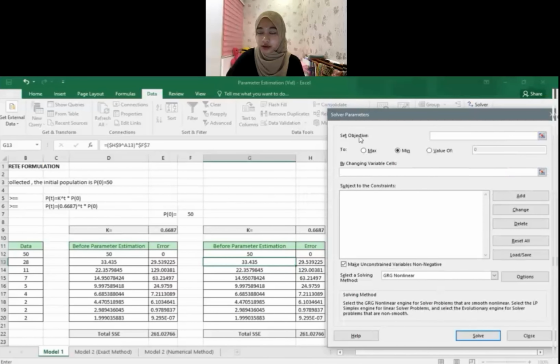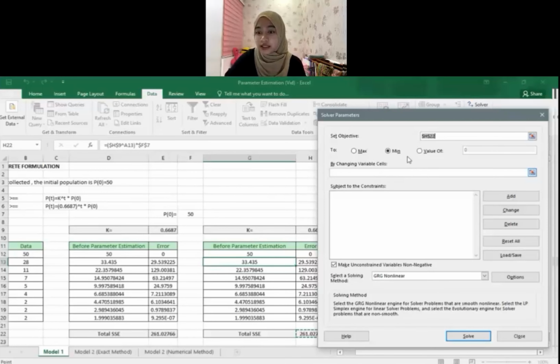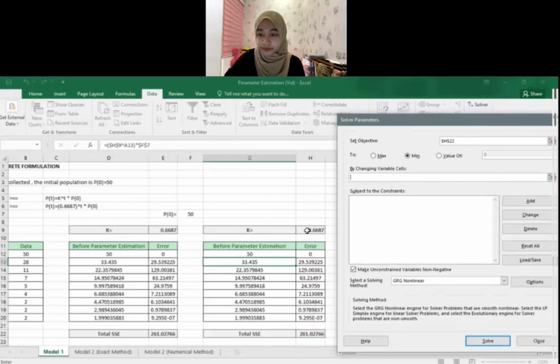Okay, first you will see Set Objective. Set Objective, or we call it the target cell, is the cell that we target to change. So in this case, we target to change the total sum square error. It's already here. For the second option, we can choose either maximize, minimize, or set a value. In this case, we want to minimize the total sum square error. So we click on minimize. By Changing Variable Cells is the parameter that we want to change. So we select the parameter K. Okay, and then we click Solve.